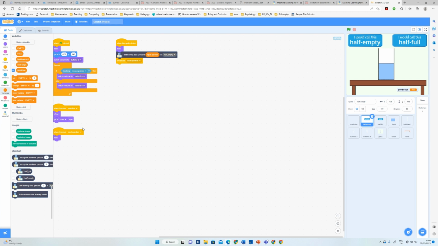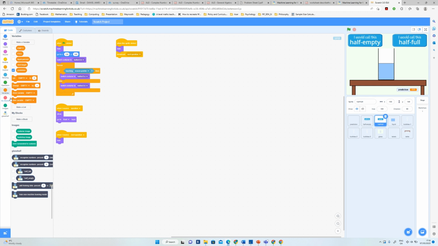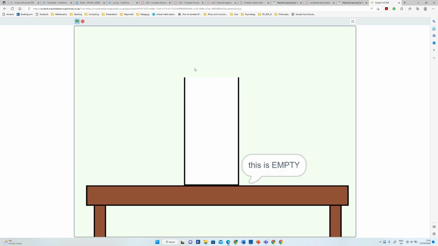I want the same thing now, but in the other one, in the half full one. So add training data, use liquid percent, and I want that to be half full. And I want to do that again in the same place when the half full sprite is clicked. Let me just put a name on this project, Glassy. So that will allow me to inject data by running the program. Let me show you how that works.